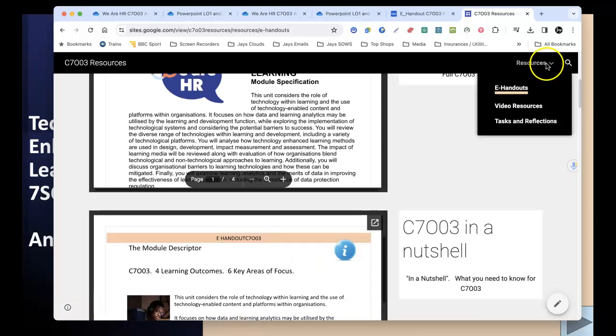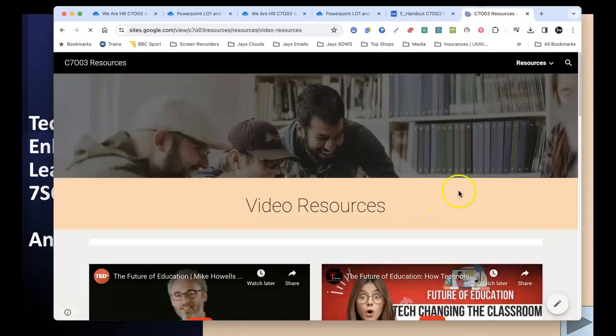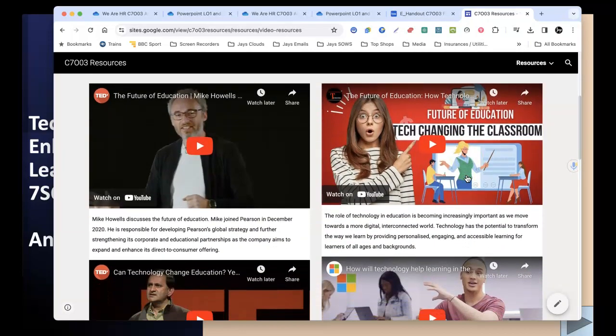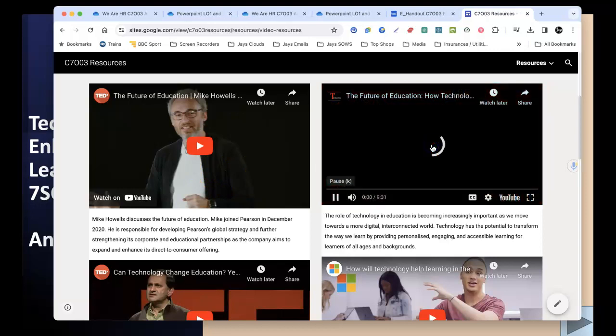In addition to the e-handouts, there is a page with video resources. These are mainly YouTube videos relating to different elements within the unit, and you can see that there's a small description next to each of them. So you can watch them directly from the page as before.